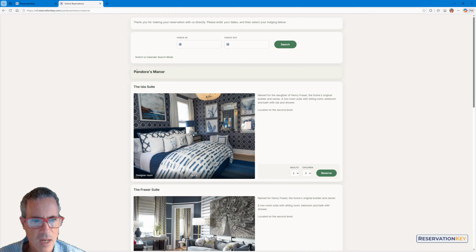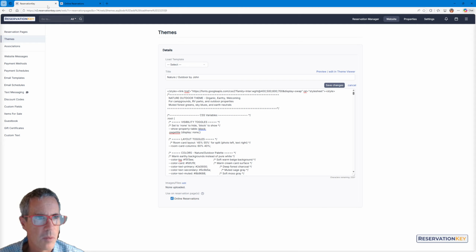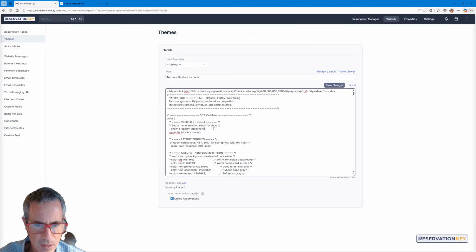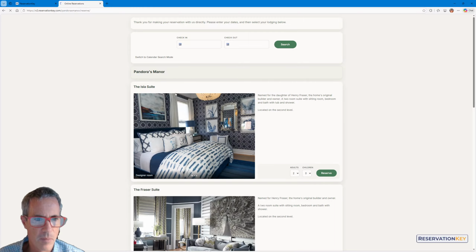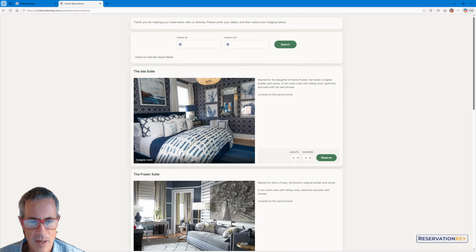The other block that's not used a lot of the time is the property block. It's useful if you want an overview photo and a description of your property, but a lot of times that's not necessary, so we might hide that. In this case, we would change property block to none and click Save Changes, refresh, and now that property block is no longer there.